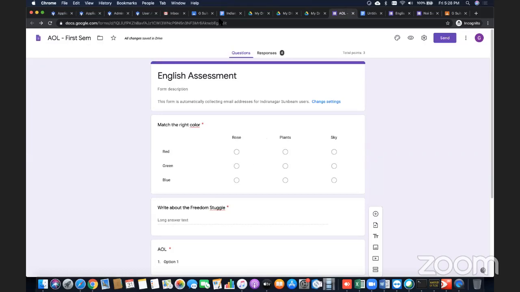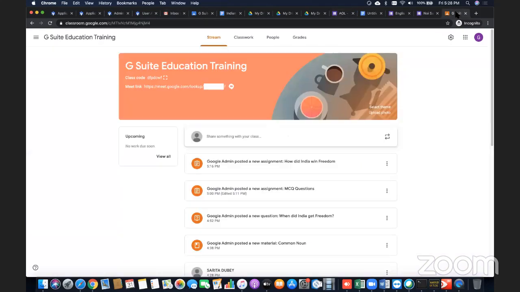Sir, there is one option I have seen in Google Meet, that is speech to text. Yes, ma'am. How do I activate that? So speech to text is an individual option, which means if I enable speech to text, it will be visible only to me, not to you, right?